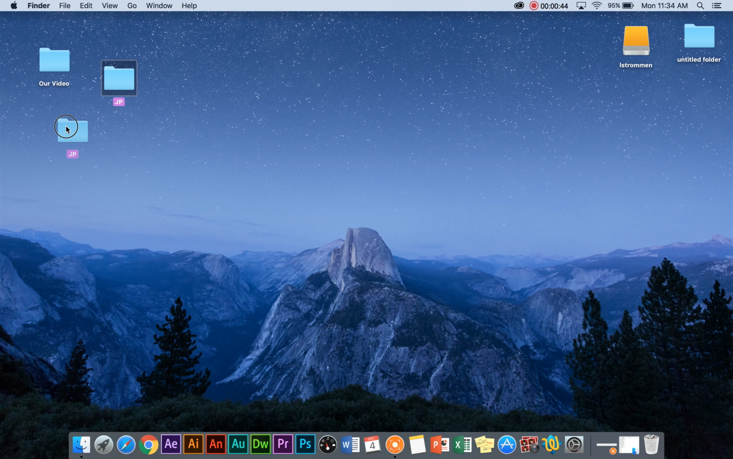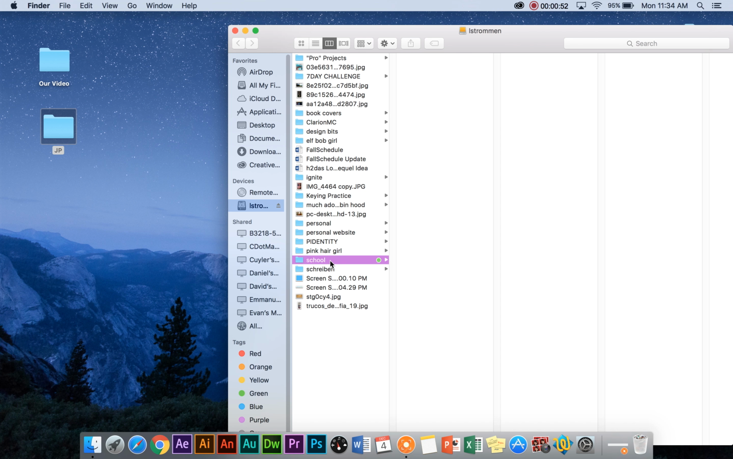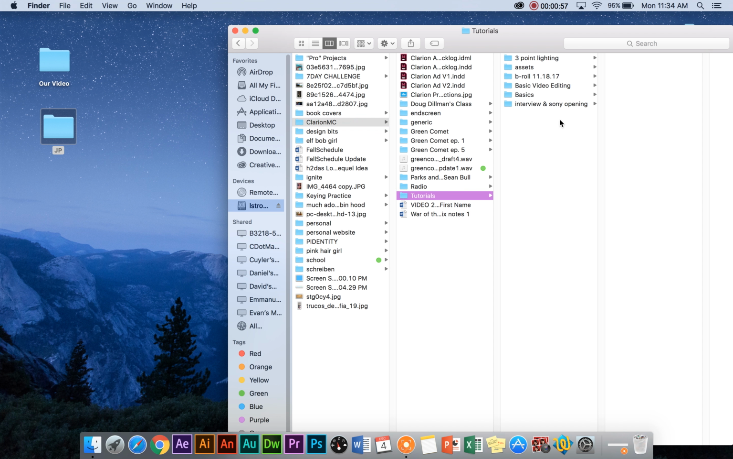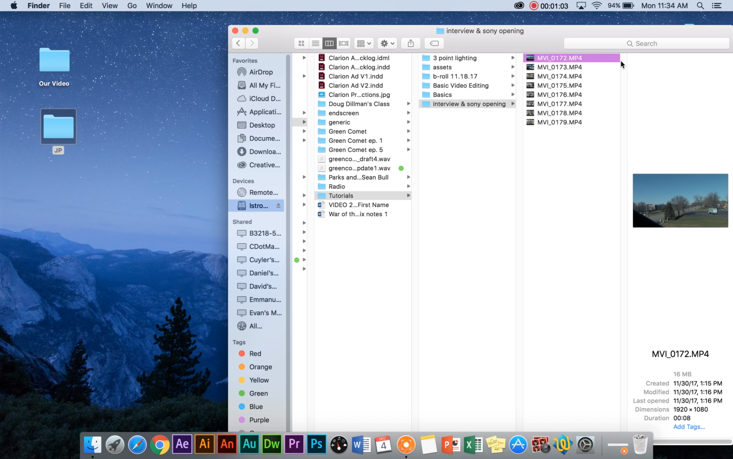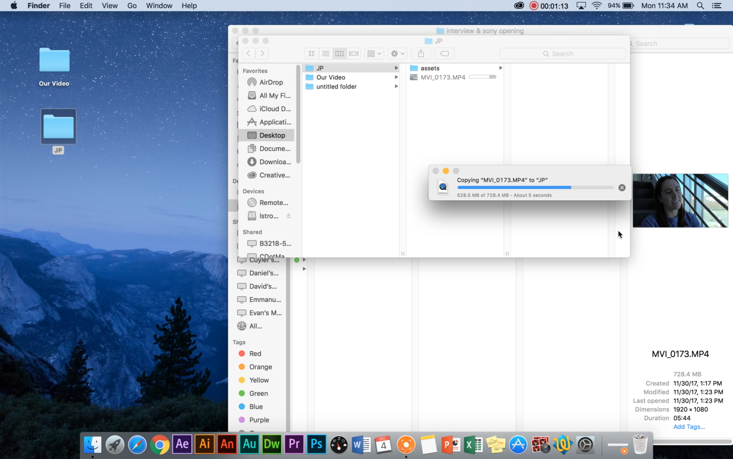So now that we have our folders together on our desktop, we are going to go into where our files are. You can do this when you're downloading the stuff off of the camera. We have the interview right here. So we hunt it down. There it is. So we're going to grab that in, throw that in. It is downloading.